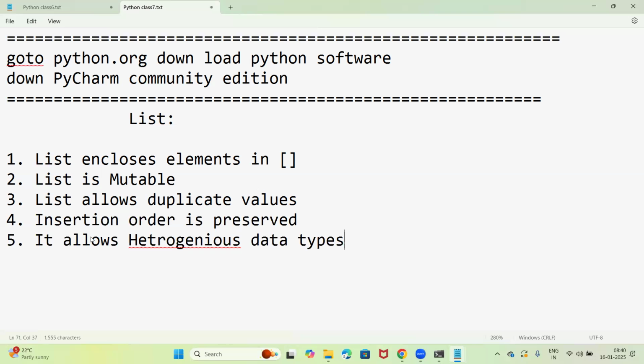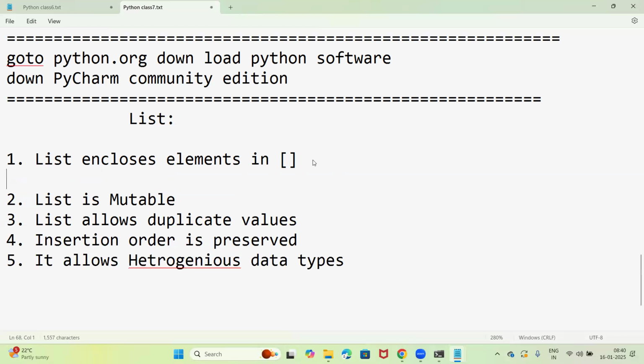The first point is list encloses the elements in square brackets. That means L, or whatever name you want to give, L, X, Y, whatever. First open the square bracket, then define the elements 10, 20, 30. Or if you want to give strings, you give them in the form of strings. Then 40. You can give fractions also, 44.55. And see, the first one is list encloses elements in square brackets. That is one thing.